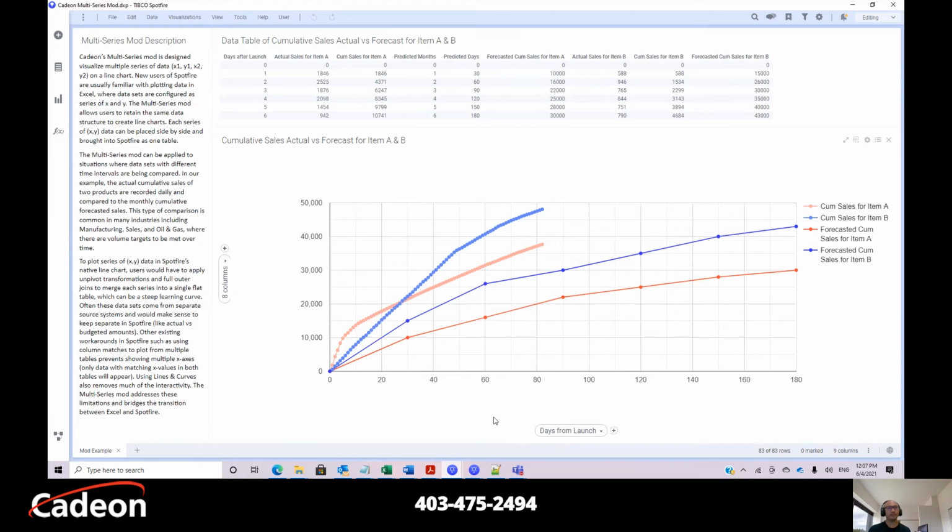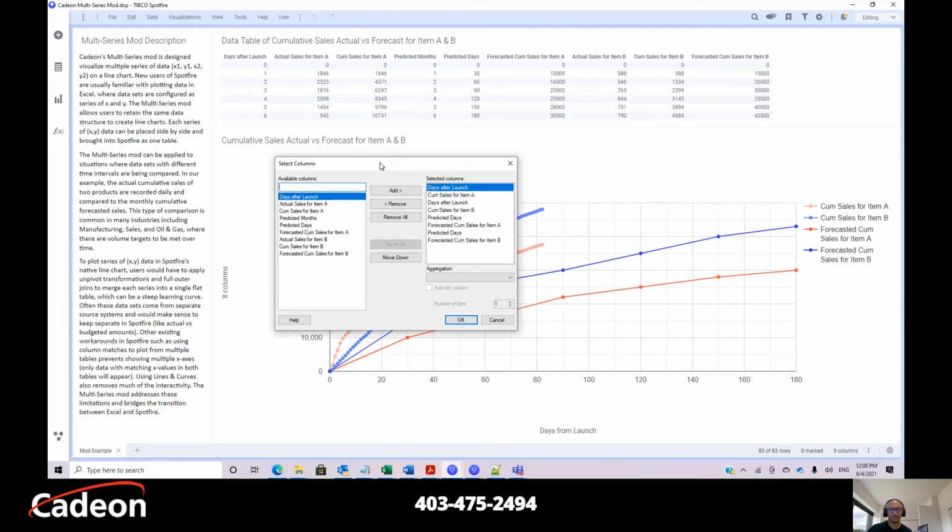One of the mods that we created is this multi-series mod. For some of you that are used to using Excel, when you're creating graphs, you can have a lot of times different multi-series where your X and Y are going off different columns. So in our example here, we've got cumulative sales with days after launch. Then we've got forecasted data over predicted days. If you look at the predicted days, it's by months versus days. So with our multi-series mod, we're able to tell Spotfire what our X and Y values are.